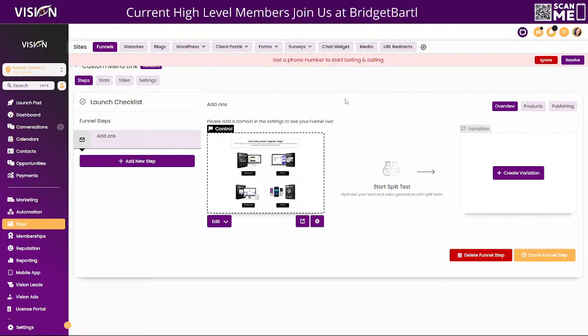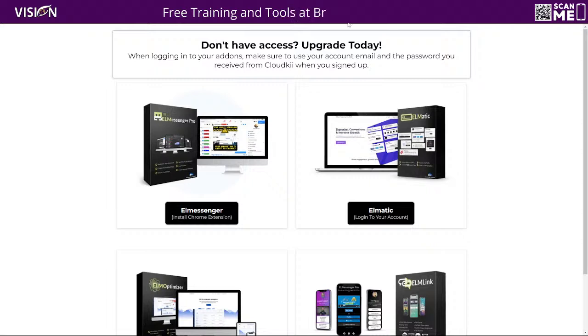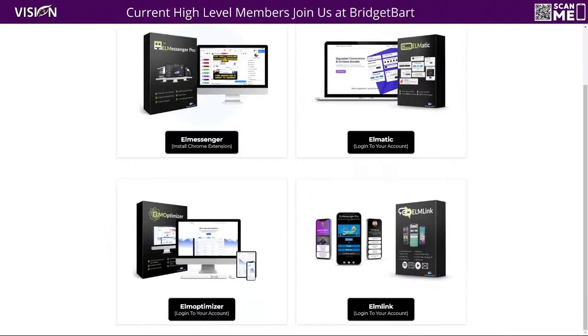But when they sign up, they're going to get their login credentials for all of the tools, but they need to be able to access the tools once they're inside the dashboard. What if they lose that email or whatever? So you can actually click here to open up this page, and you can grab this link here that I've created for you. Each of these just goes right to the login page of the tool. But it also says don't have access, upgrade today. So it's encouraging them to upgrade if they don't have access to the tools.